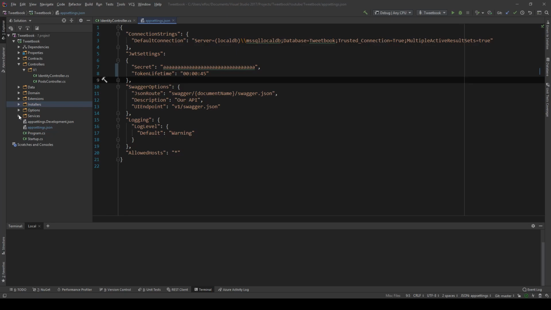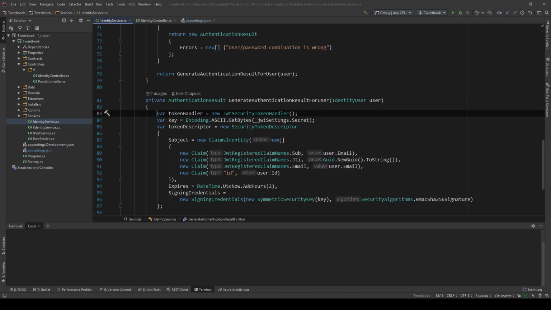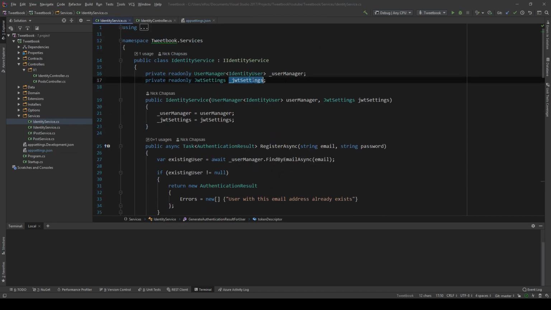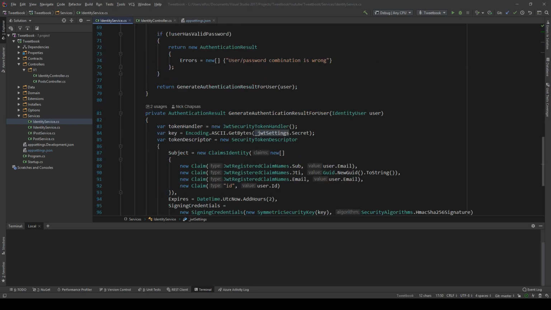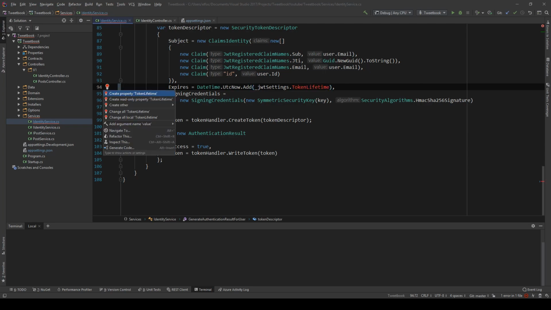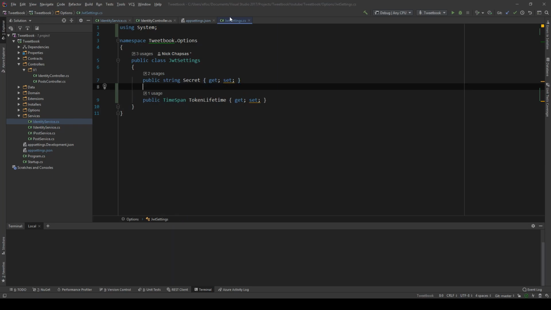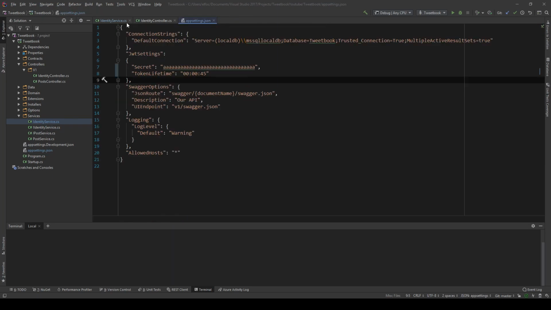And what I'm going to do is find where we set the lifetime of the token. In this case, it's here, 2 hours. I have the JWT settings, as you can see. So I'm going to just add the token lifetime, which doesn't exist, but we're going to create it. And it is going to be a time span. And here we go. Now we're going to load the lifetime from this.